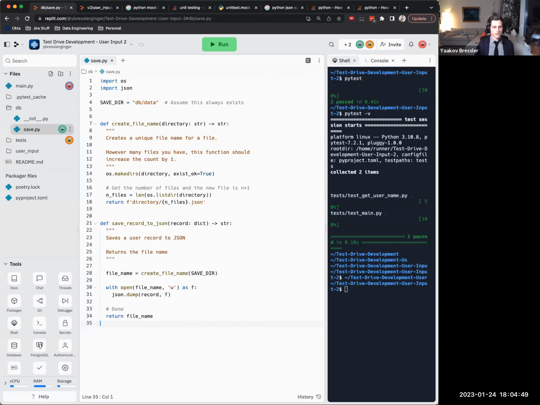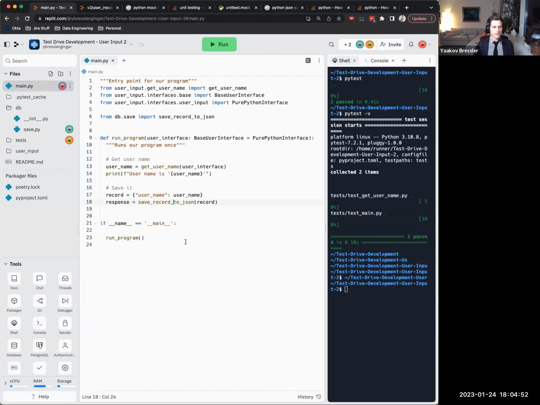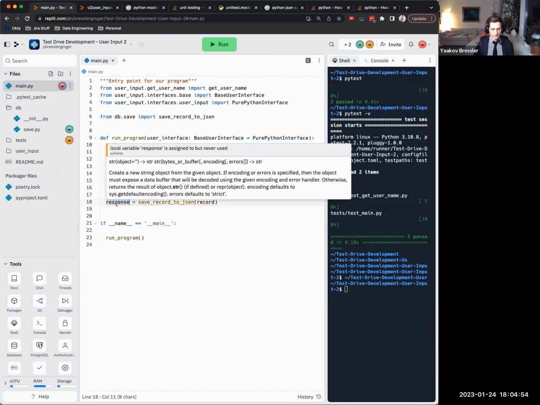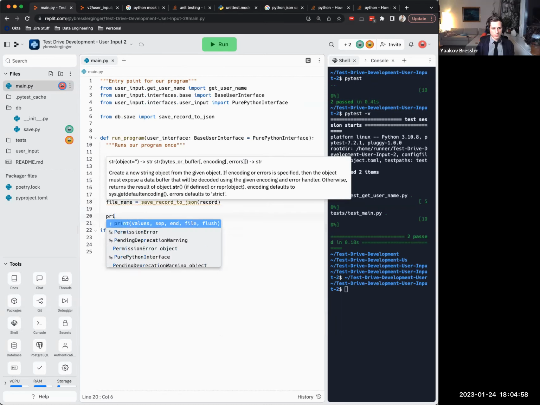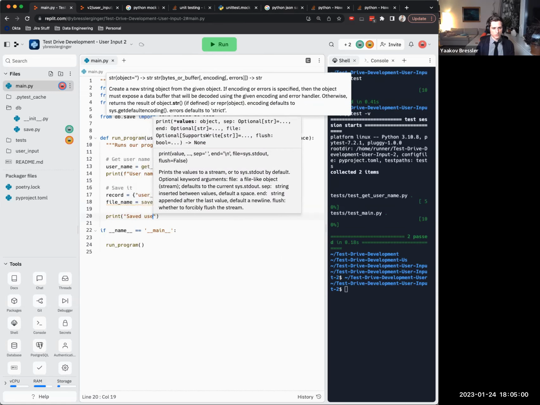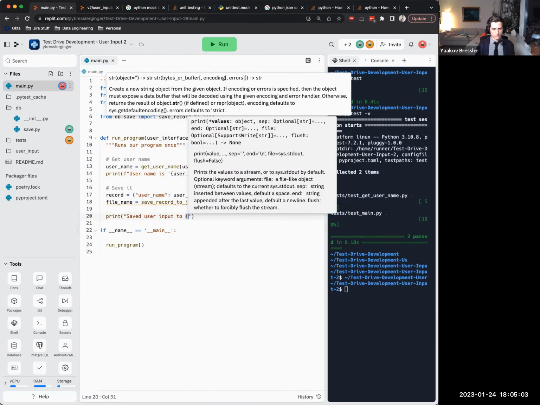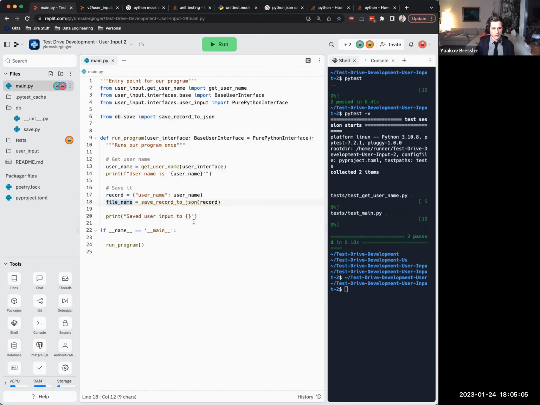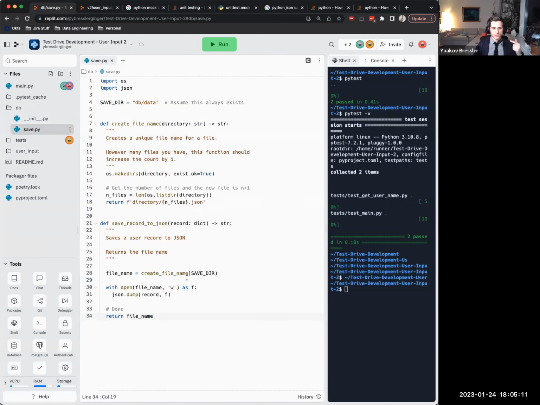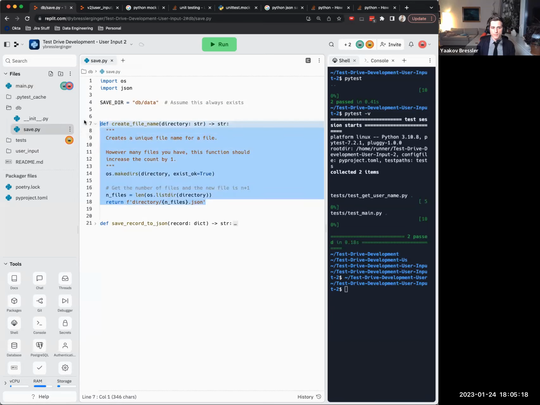Great. The next thing we're going to do is come back to our main function. We're going to say here, this is the file name, and we can just print saved user input to this location. Okay. So we've made a bunch of assumptions here and none of it's tested. But fortunately for us, we're thinking about tests really early. So now we can write code that tests this successfully. The first thing I know is I want to test this.